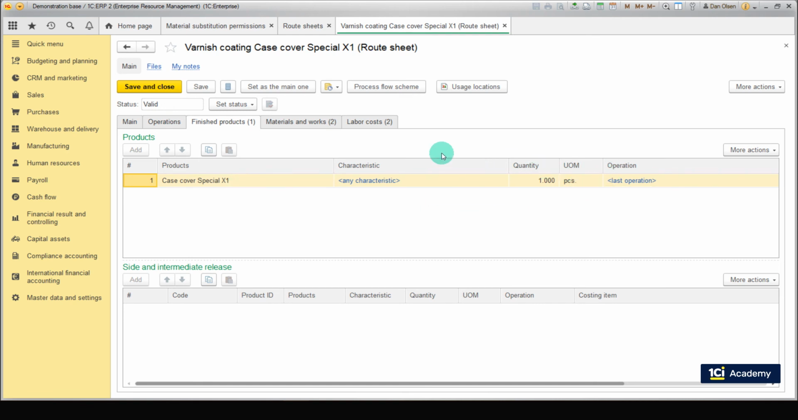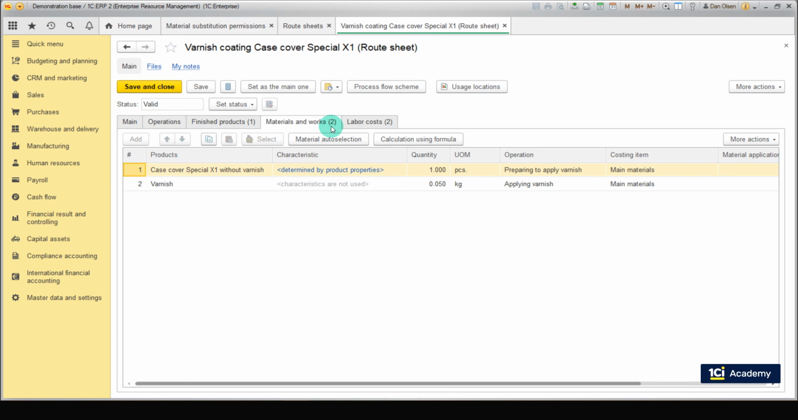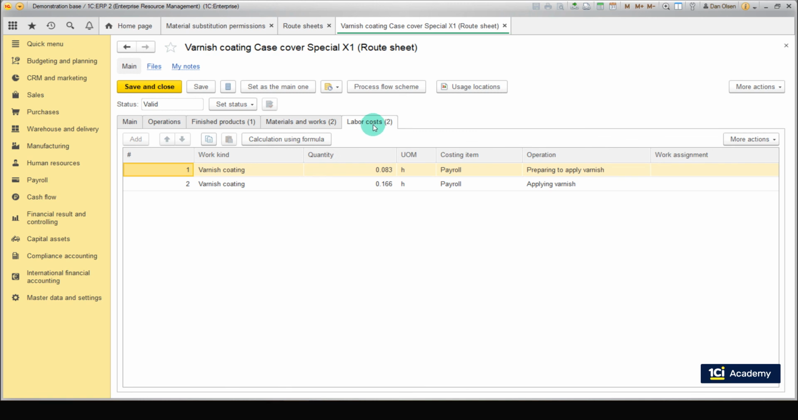Now go on to the Materials and Works tab. Specify products. Case cover special X1 without varnish, 1 piece. Varnish 0.05 kg. Then go to the labor cost. Repeat the action in the same way we did for the previous route sheet.